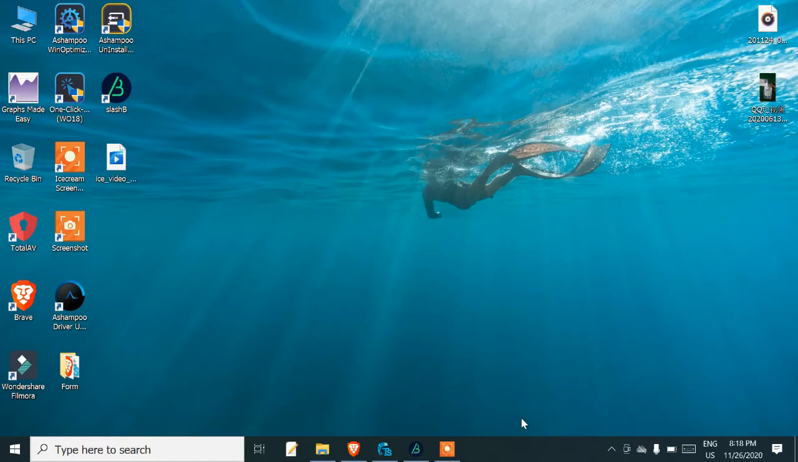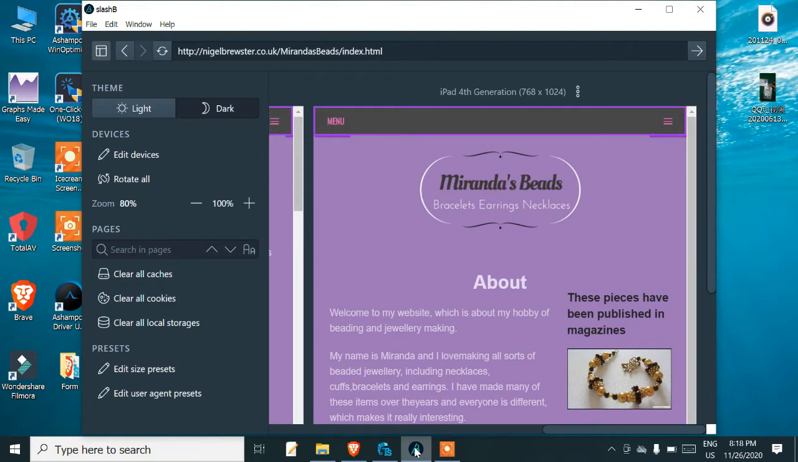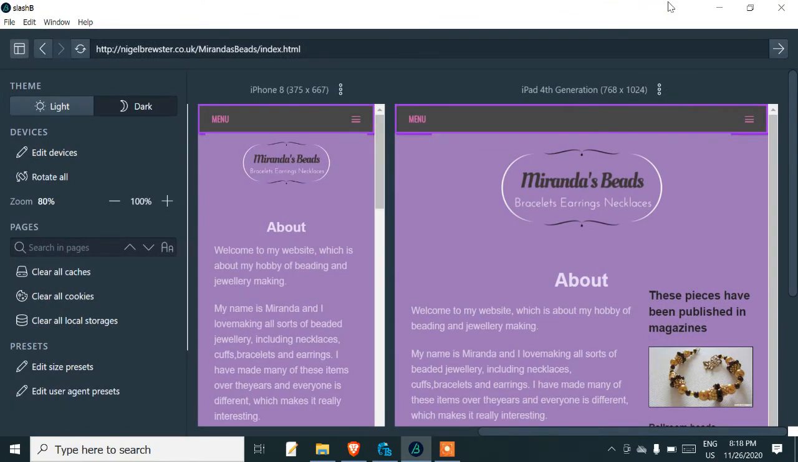Just wanted to talk about a little app. It's called SlashB, and this is something about responsive web design. Where something like Bootstrap Studio just has media queries and breakpoints, this actual little app is like a web browser.